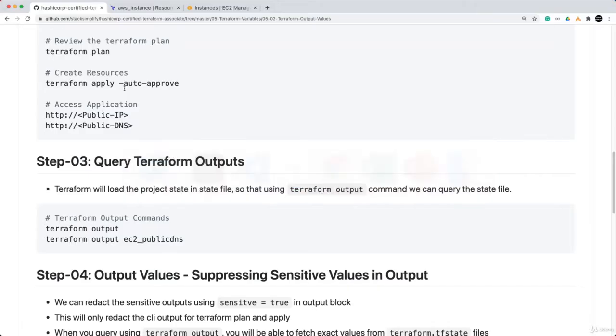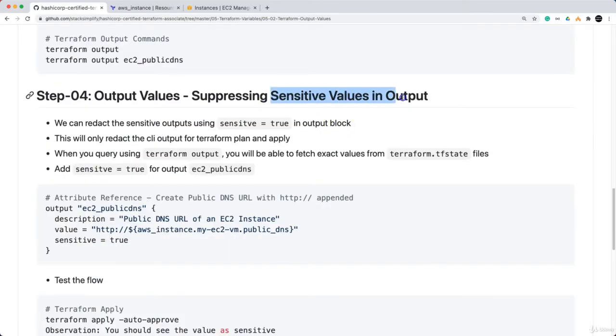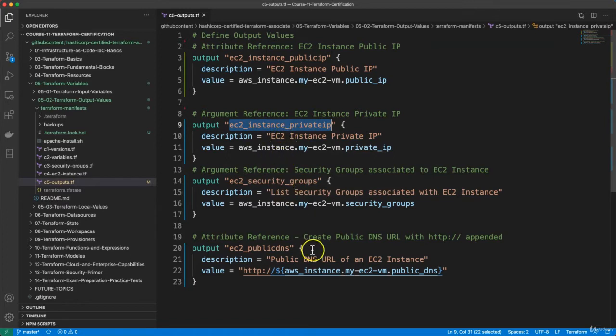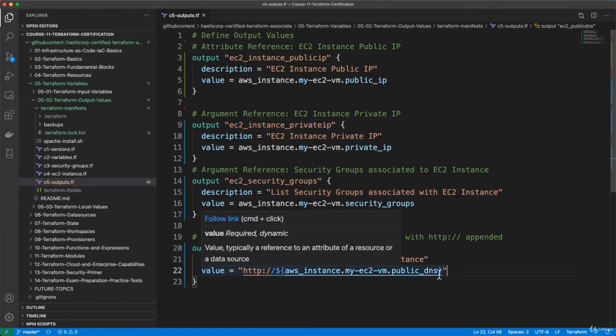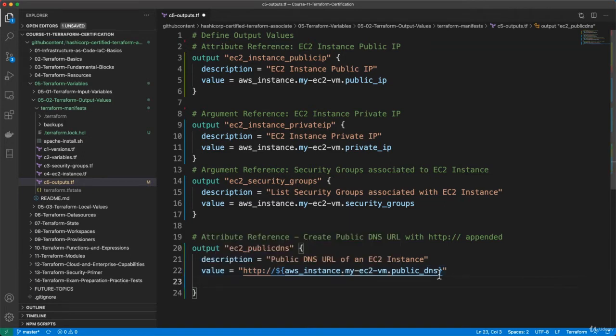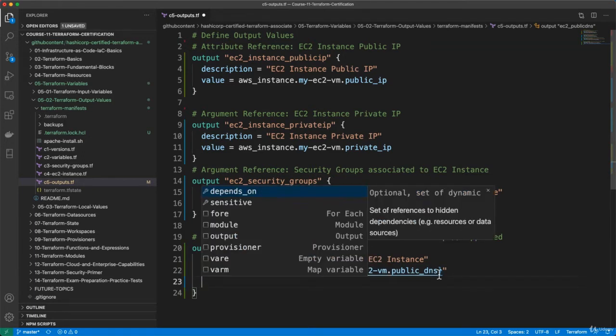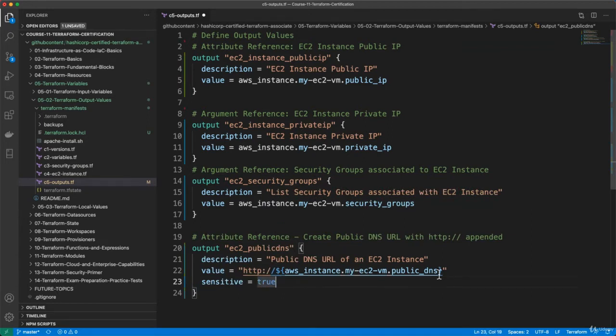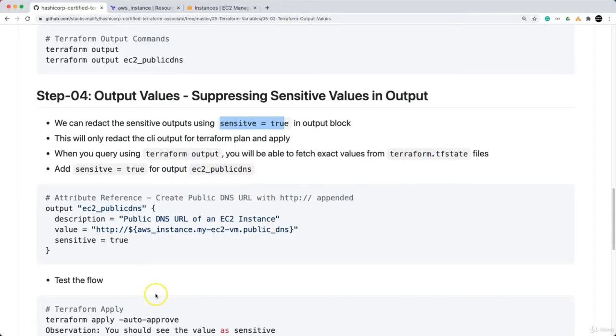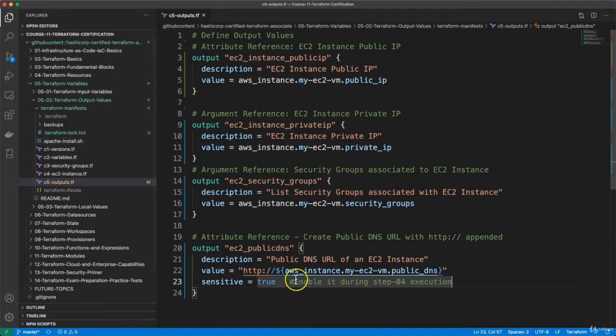Now the next thing here is output values: suppressing sensitive values in output. We can redact the sensitive outputs when you make sensitive equal to true. For example, if you think this is a sensitive value that doesn't need to be shown to external people, or in the configuration files or anywhere in the CLI output, you can say sensitive and make it true. The default is false. Usually this is enabled during step 4 execution. When I complete this, I will comment this part again and you can use it when you are doing step 4 of this section. So, sensitive equals true.